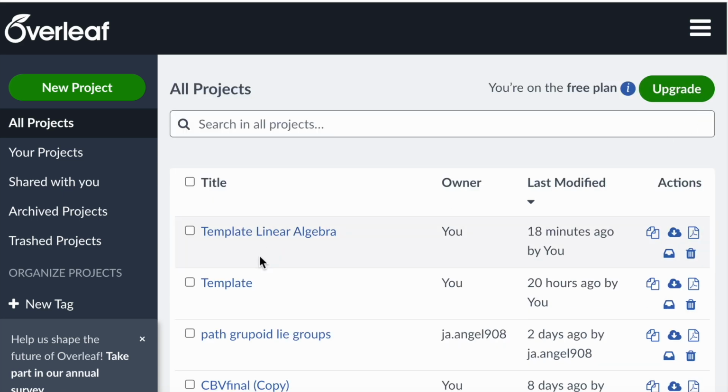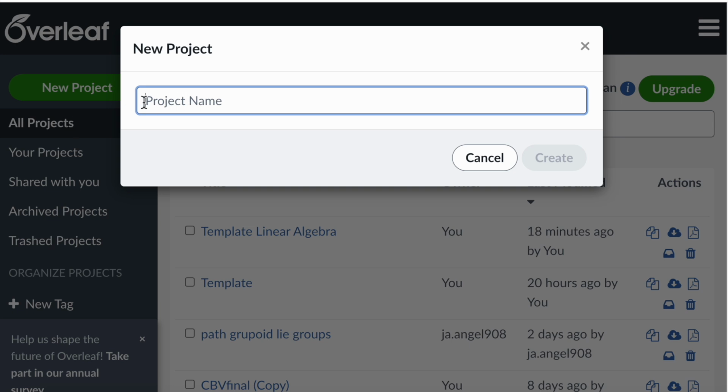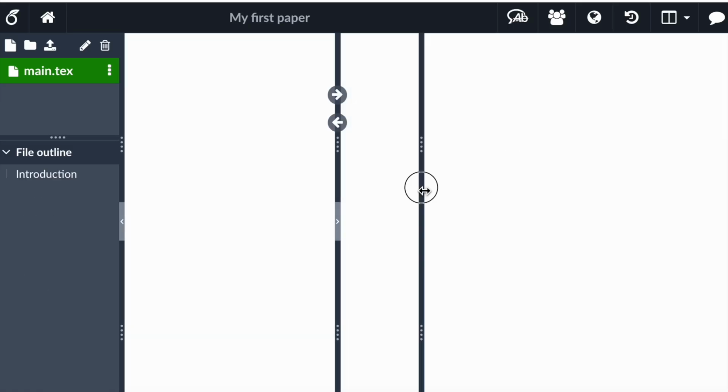In general, you will have here a list of projects. If it's the first time that you are accessing, you will have no projects. In any case, what we want to do is to create a new project. So let's click here, new project. Here we want a blank project, and you will put here your project name. Whatever you want, my first paper. Create. So here is the first paper.